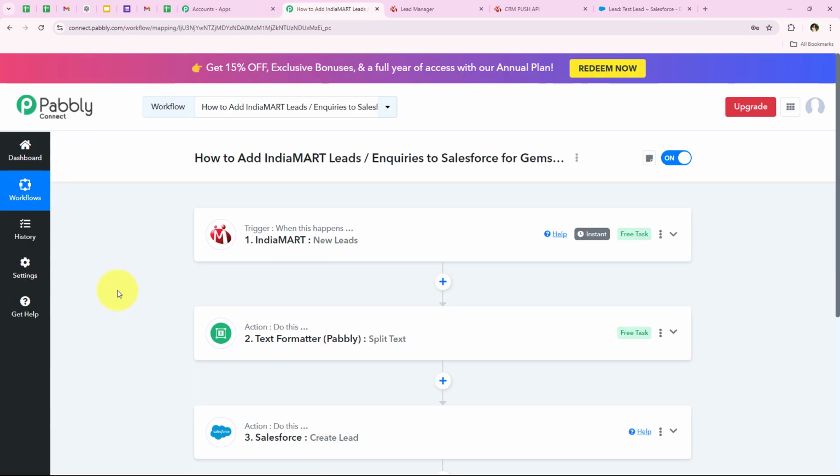So yes, this was it for the video. And now as soon as a new lead or a new inquiry is submitted in my IndiaMART account, automatically the details would be added to my Salesforce. We don't have to come back into our workflow and click on save and send test request. This will work in the backend.